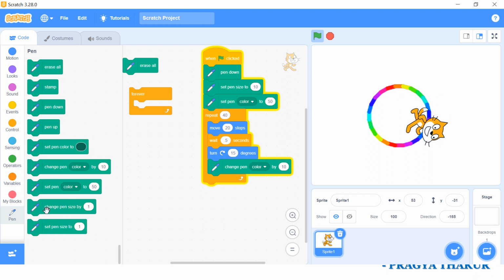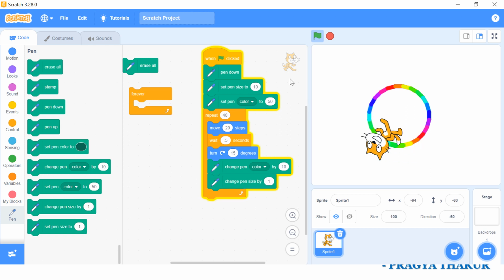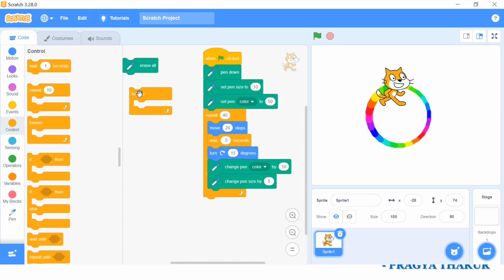Let me change pen size by 1 here. So it will change the pen size every time, and it will keep repeating itself for 40 times. So this is how we can use it, children. Now I'll show you something else from the control blocks. We have already seen the forever block and repeat block. Now I'll show you conditional blocks, children.